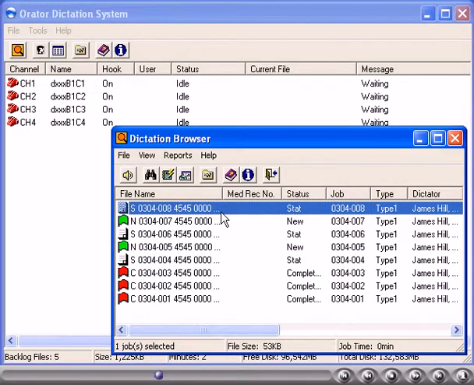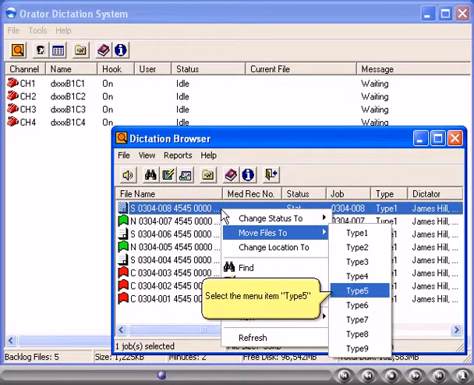To change the job type, we again can right-click on the dictation job. We select Move Files To from the pop-up menu and we select Type 5.